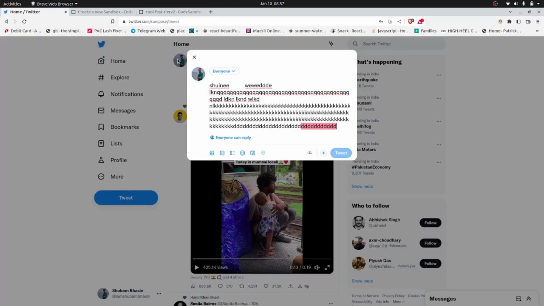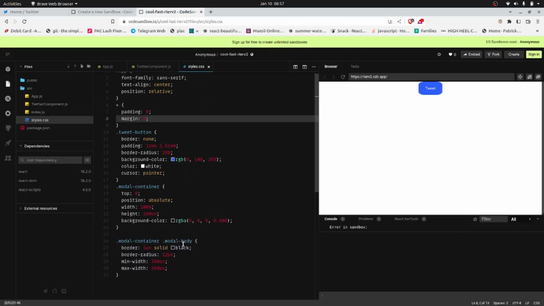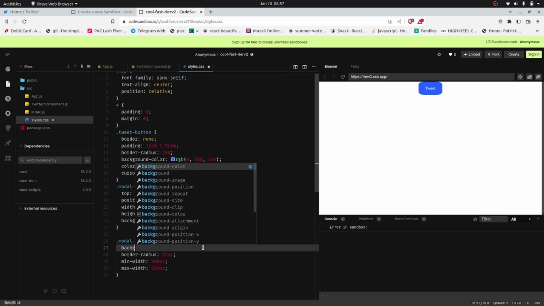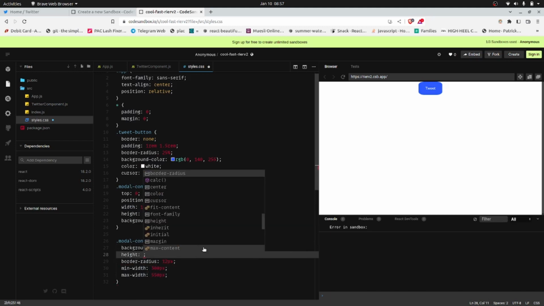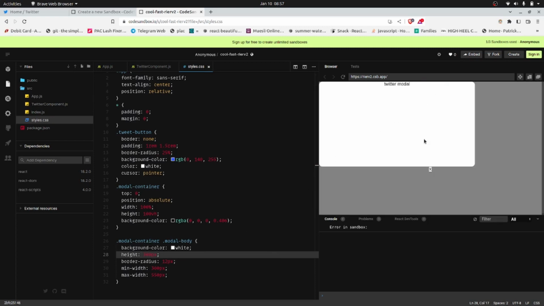So if we see, the background is white. First of all, let's go this way. There will be no border. Background color would be white, right? Height would be, let's assume it's 300 pixels, right? We'll save this. Let's see how it looks. Now you can see this is happening, right?